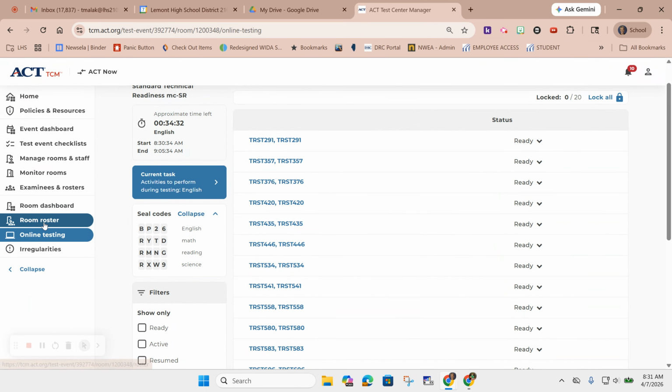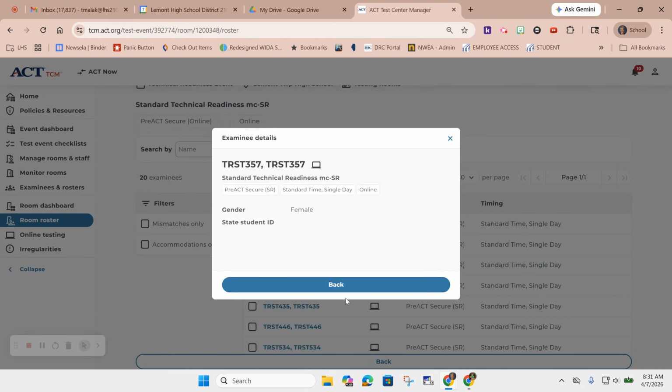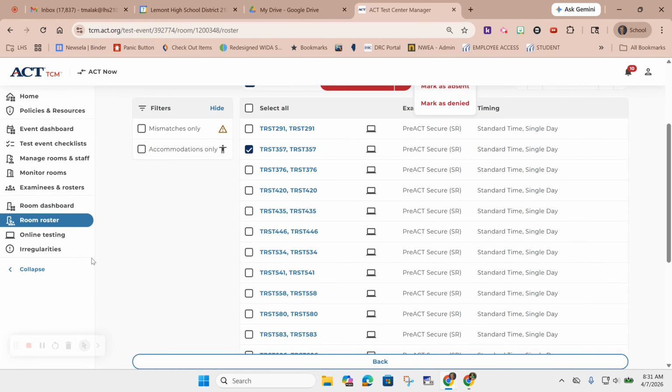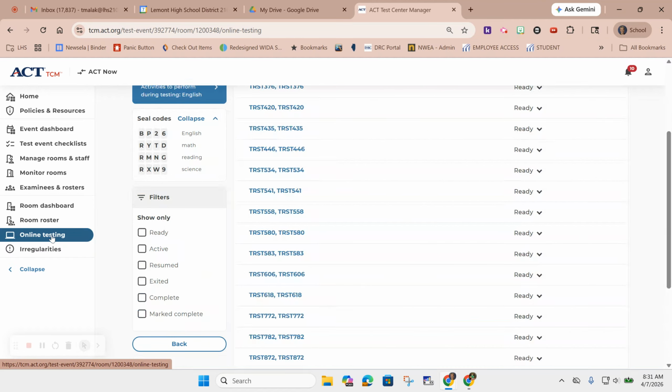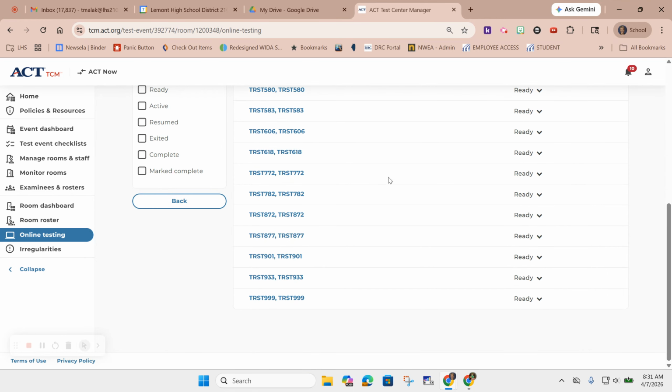In order to mark them absent, you go back to your room roster. That's the wrong thing. You do that, and then you hit that little red arrow and say mark as absent, right? I'm not going to do that in this moment, but you can. And so I would just kind of be in online testing, managing activities to perform, and just kind of get up to the point where it's going to tell you to stop this particular test and move on to the next one.